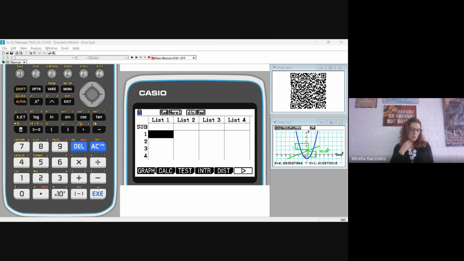Let me try. Give me a minute, just to see if I got it. Shift menu, list file. 6.